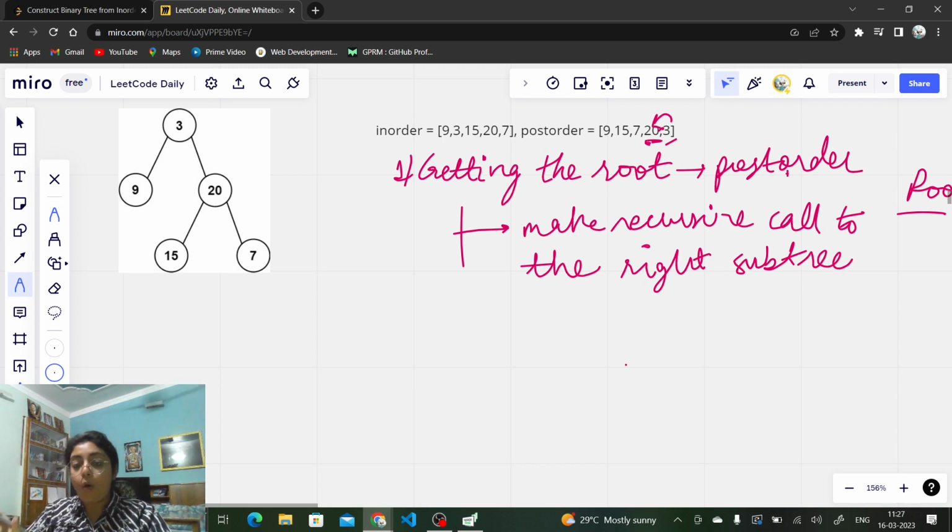Now what will happen? We will use up all the values in the right subtree. So we will be using a root index, an integer called root index. That will be pointing to the last element of the post order traversal, correct? So here we will be at 20, and after this 20, what will happen? We will consume all these values, right? Because we have made the recursive call to the right subtree.